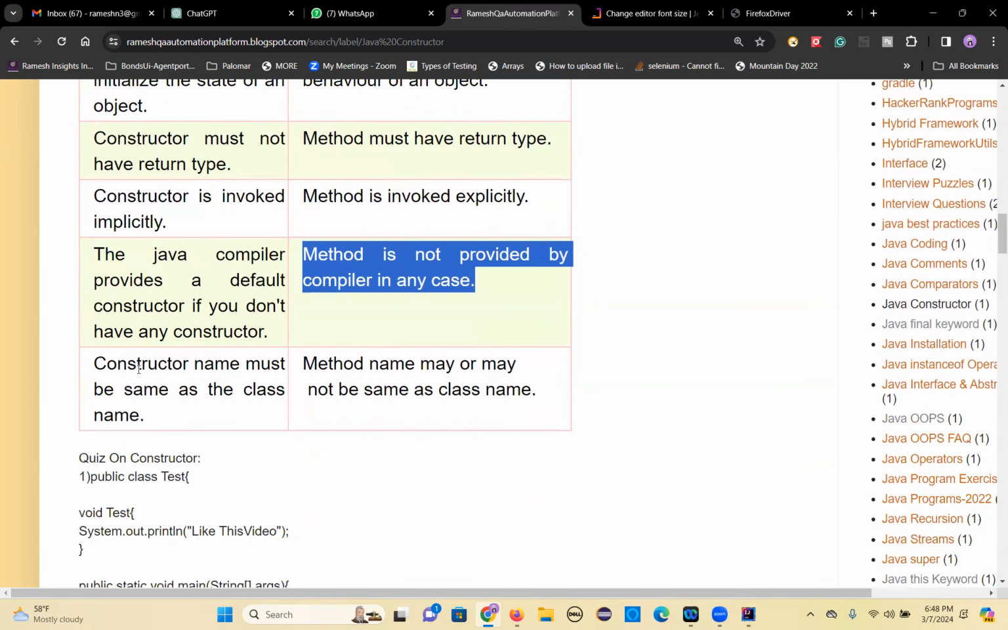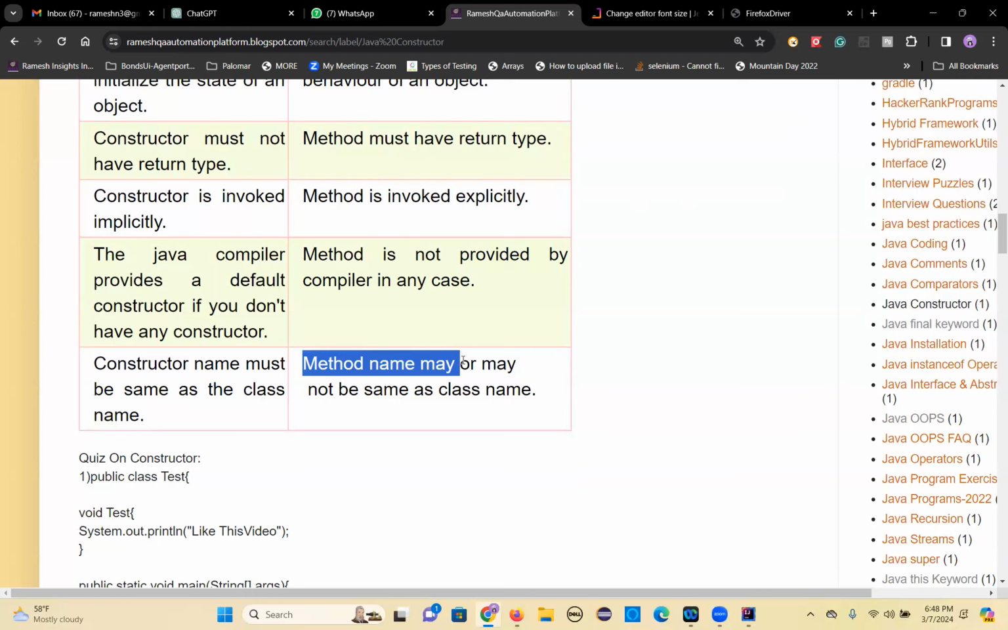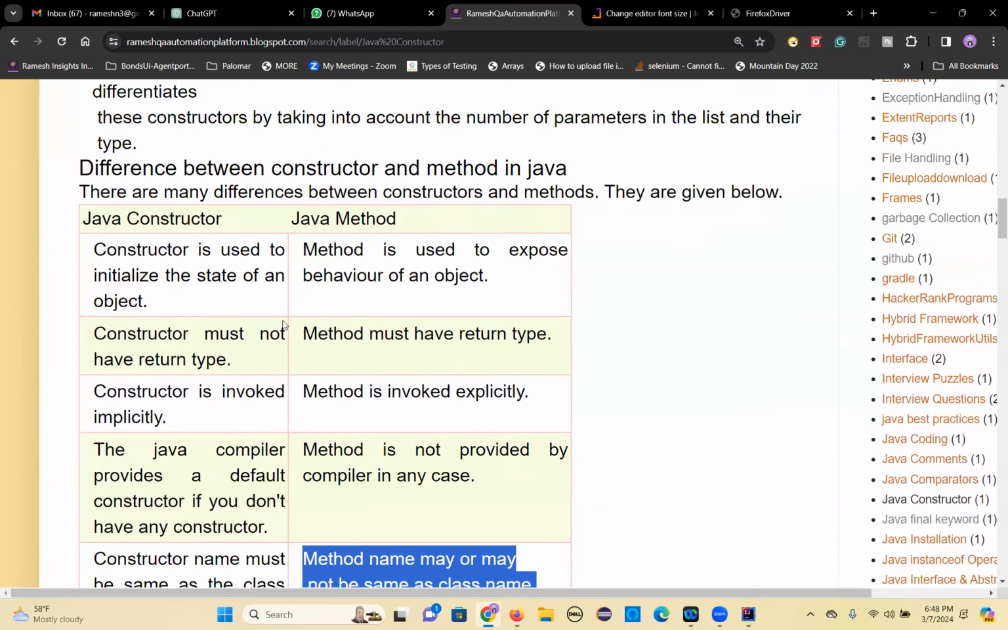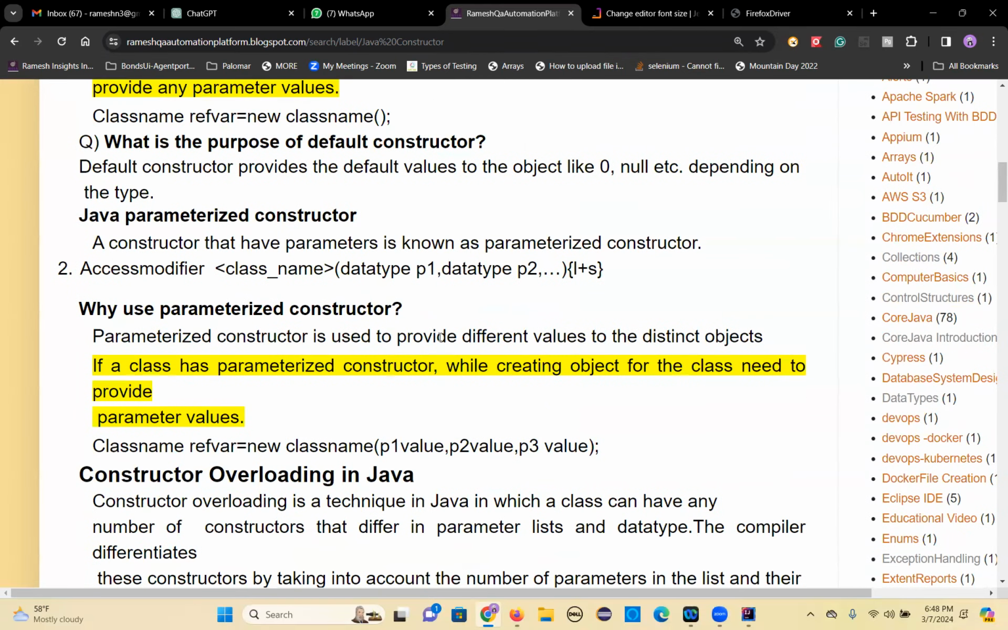Next, the constructor name must be the same as the class name, and the method name may or may not be the same as the class name. So that's all about constructor and method differences. Please go through that once again, read properly and come back. And you need to do a selfie.